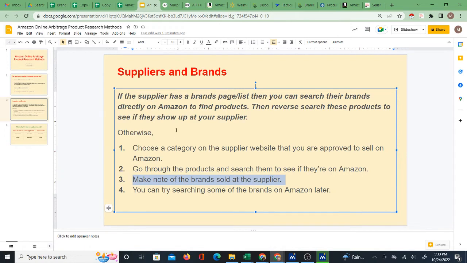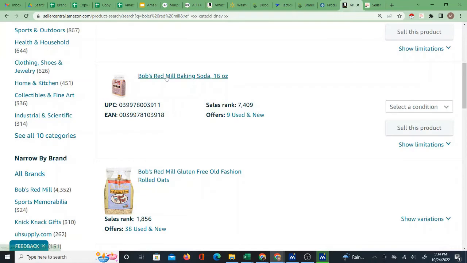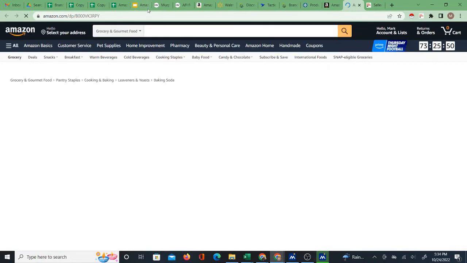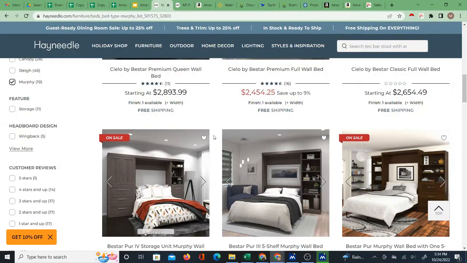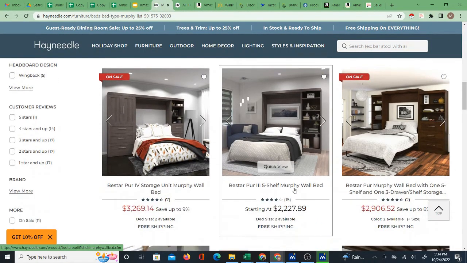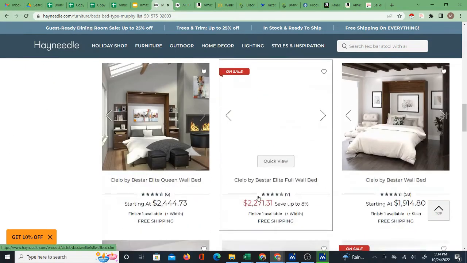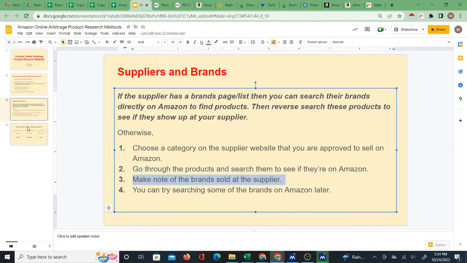So those are basically your two situations. If you have a brands list, you take those brands right over to Amazon, start searching them right away, and pull up your products right away. If you don't have a brands list, then you go through the products at the supplier, check if you can find them on Amazon, see what kind of brands they have, and you can even check some of those brands as well.